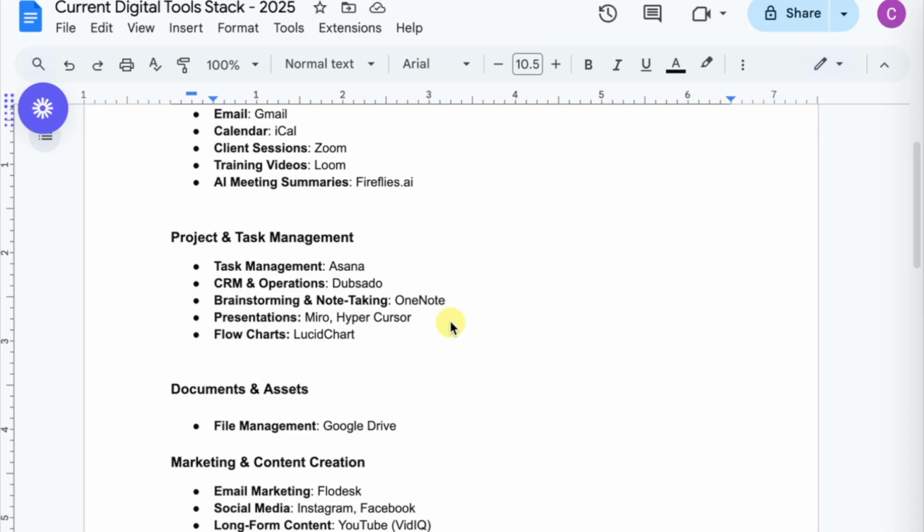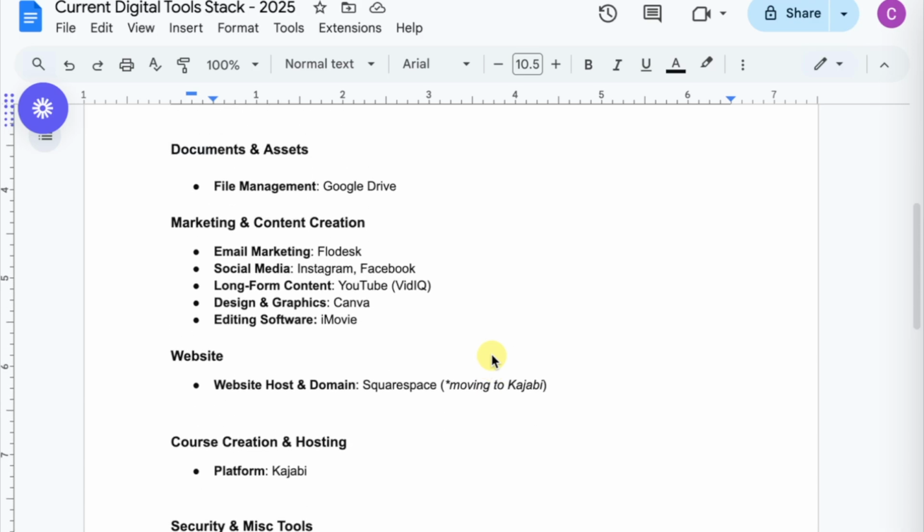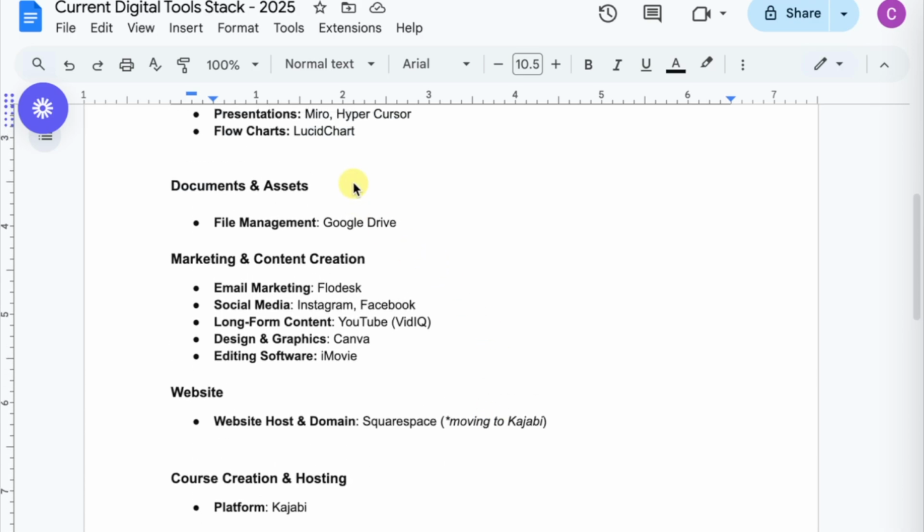For presentations, I use Miro and Hypercursor, which is this guy right here, what's highlighting my cursor. I use a lot of Lucidchart for flowcharts, which is a lot of fun to use. I like playing around with that a lot. For documents and asset management, I'm using Google Drive.